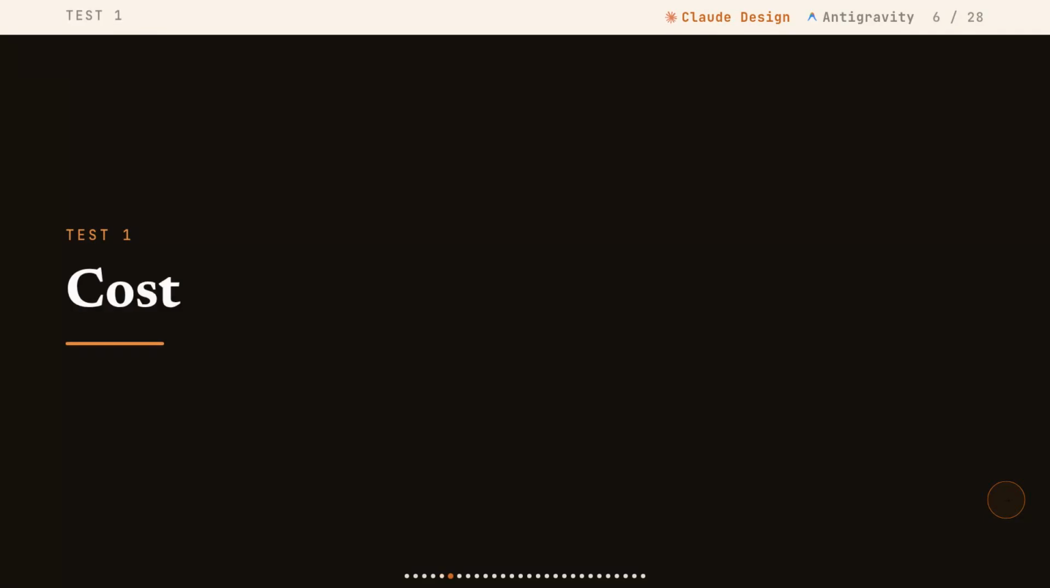Test 1 is cost. Picture this. You sign up for Claude Design, pay $20 a month, and 3 months later you find out Antigravity was free the whole time. That's $60 you didn't need to spend. But then you hit a heavy month, scale up to the top tier, and suddenly the math flips completely the other way. This test is messier than it looks.